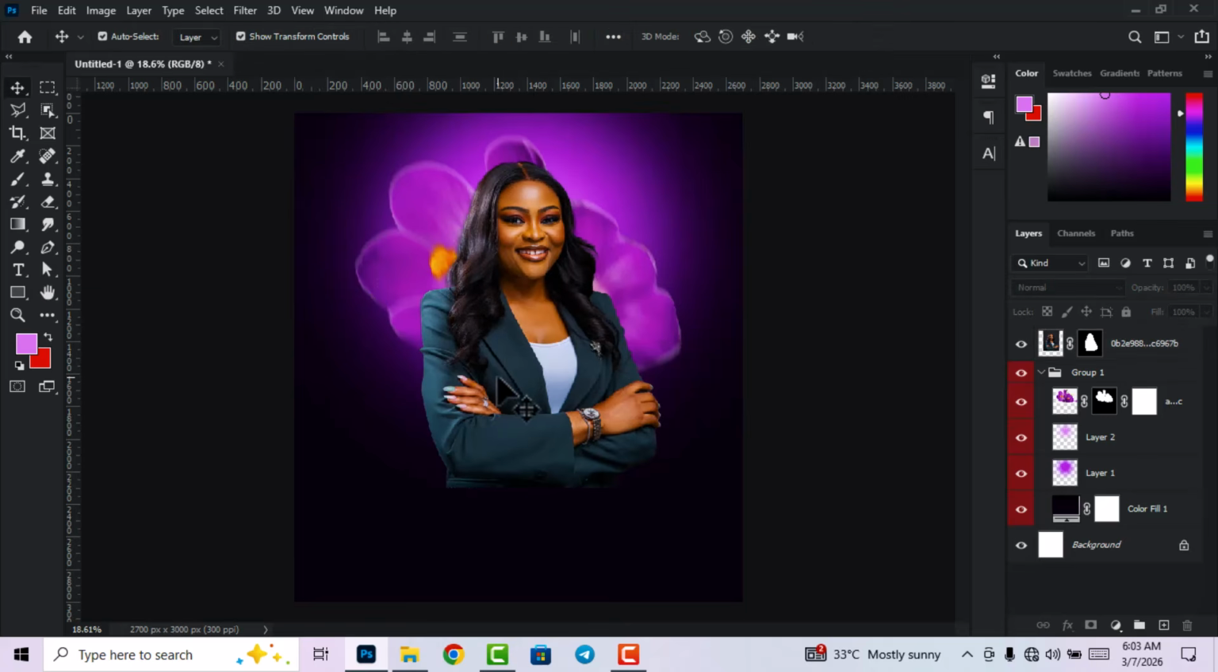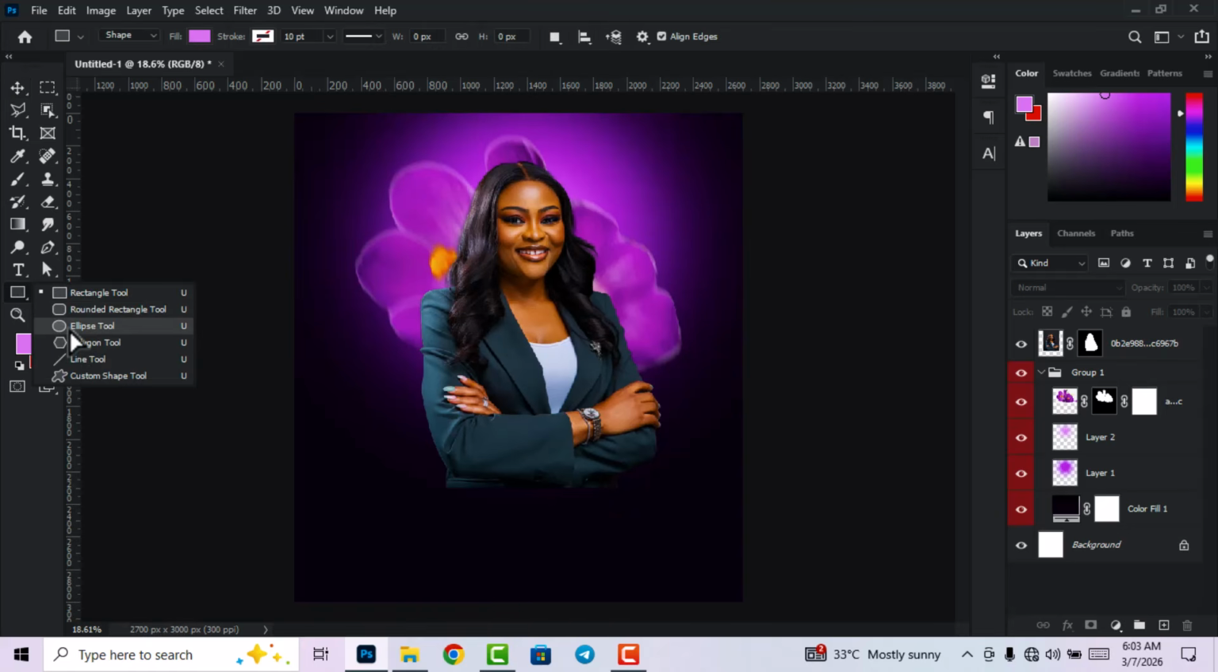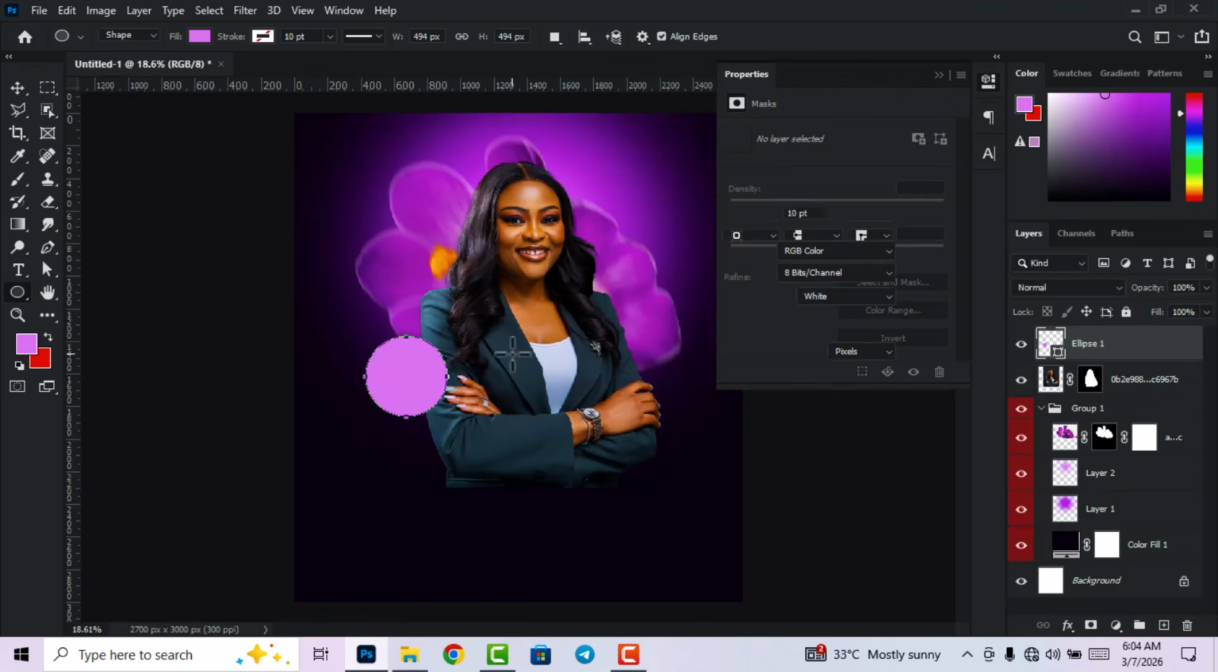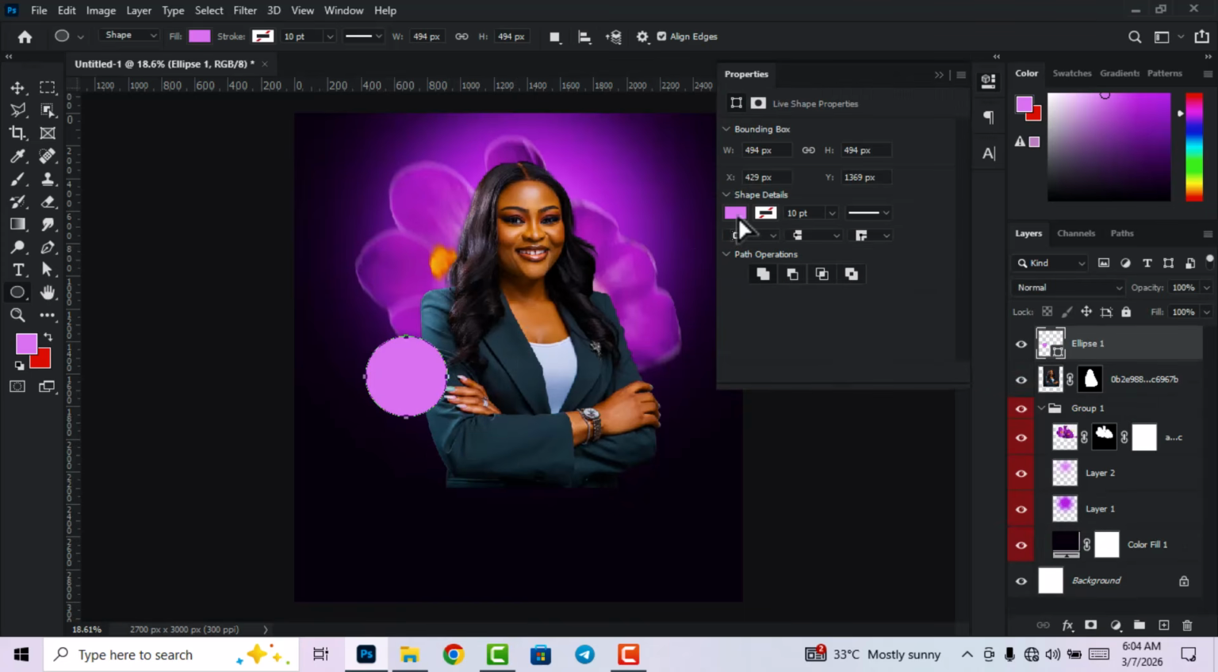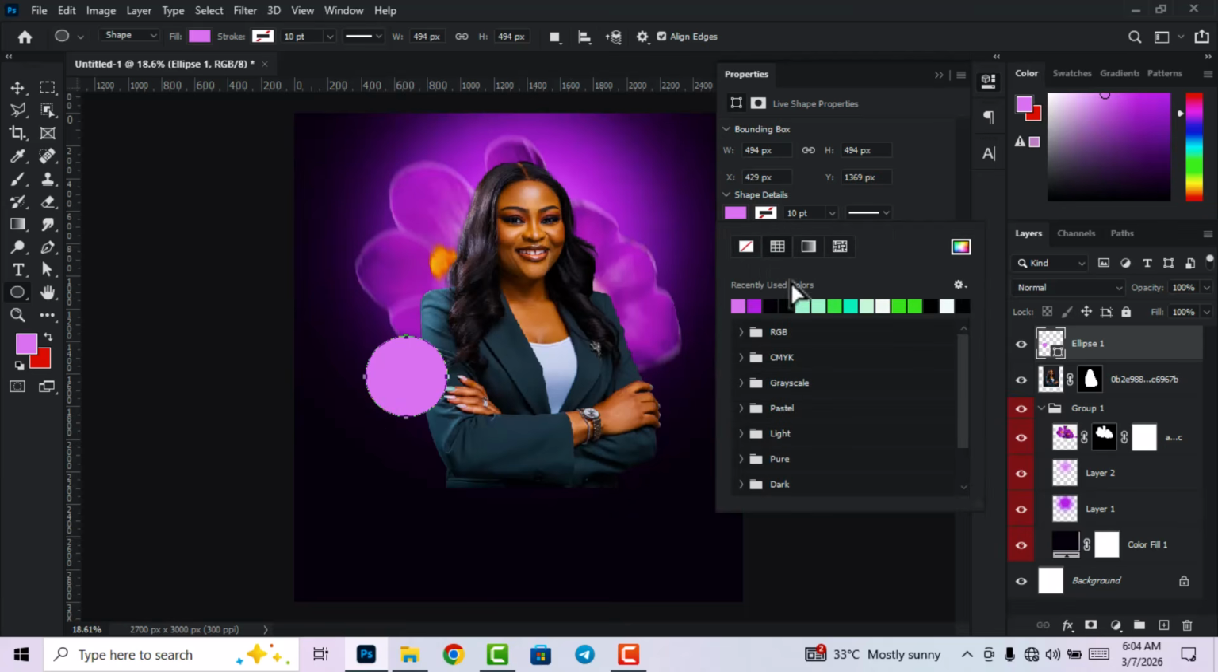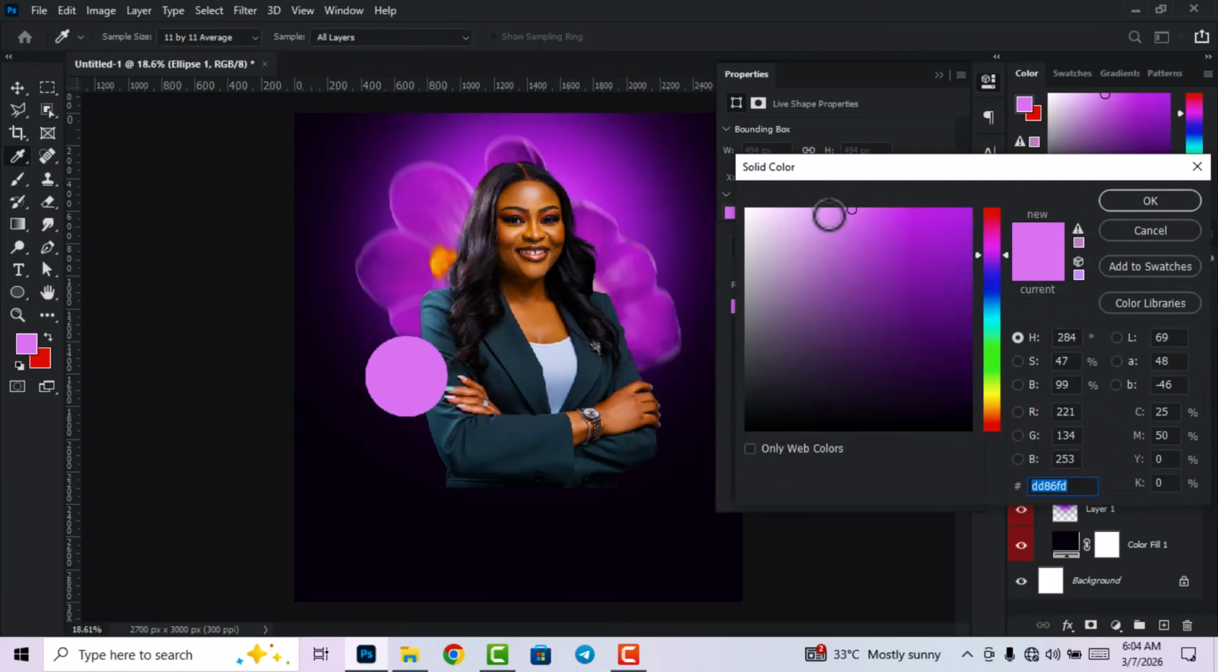Now the next thing I'm going to do is to bring in our shape. Alright, so the ellipse tool, then draw a perfect circle. Good. Now you're going to change the color to this. Okay, so this is okay. Now the color code that we are using. Click on OK.